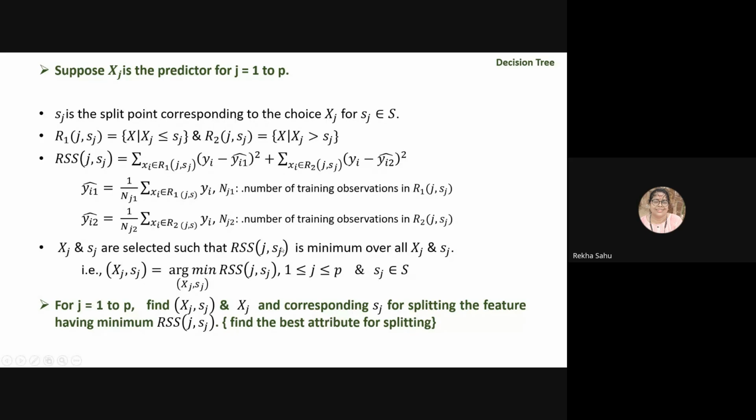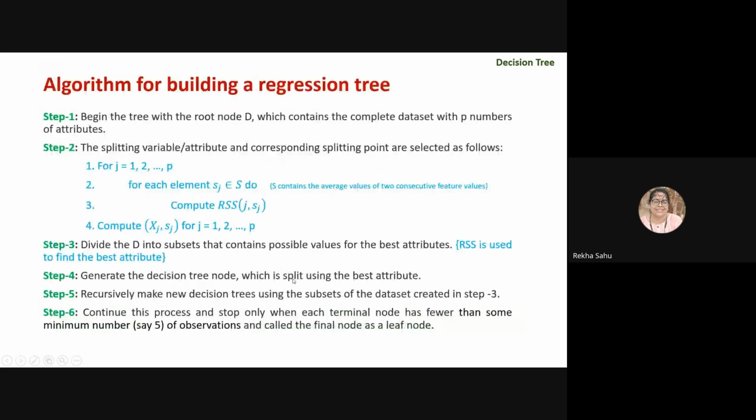Okay, so you will continue this for all attributes. Among them, again you will consider which one gives the lowest RSS, and that attribute will be selected. Using that attribute, the whole data set will be split into regions. Then you have two sub data sets.